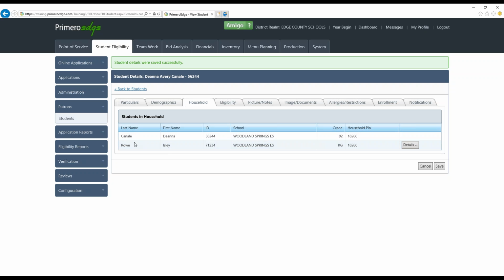This information is gathered when a student school meal lunch application is processed, and once that application is processed, then the students will be paired in the same household. And you can see the last name, first name, the ID number of the student, the school in which they are enrolled, their grade, and you'll see that there's a household PIN that has been included or associated with this information.